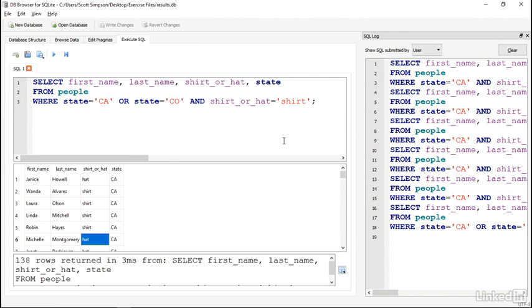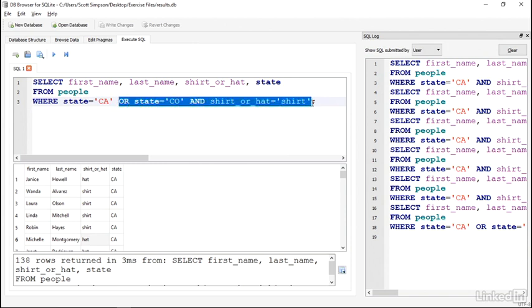Why is that? The engine is interpreting each of my conditions as it goes along. So it's giving me records where the state is California, or the state is Colorado, and also the records where shirt or hat is shirt. It's paired those last two conditions together. So we see every record where California is the state, in addition to records where the state is Colorado and the shirt or hat field is shirt. It's considering this compound term together as one term. If we added more conditions in here, we'd be getting the last two as a compound condition.